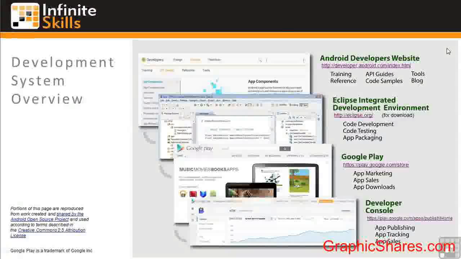In this lesson, we'll take a look at the key elements of the Android development system. This system is a collection of websites and software tools that cover everything from training and reference through software development and on to publishing and monitoring your apps on the Google Play Store. We'll examine all of this in detail in coming lessons. I just want to give you a high-level view before we take a deep dive into the details.